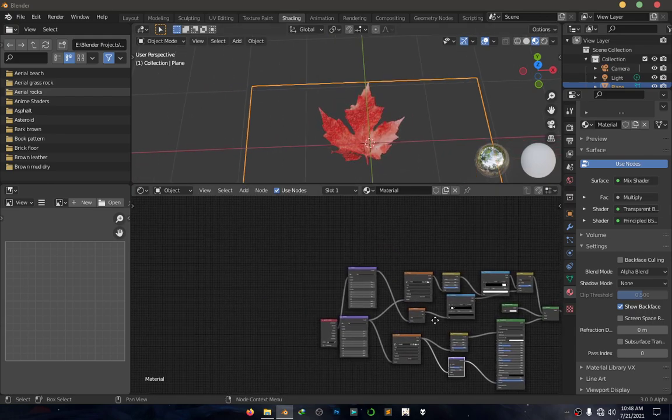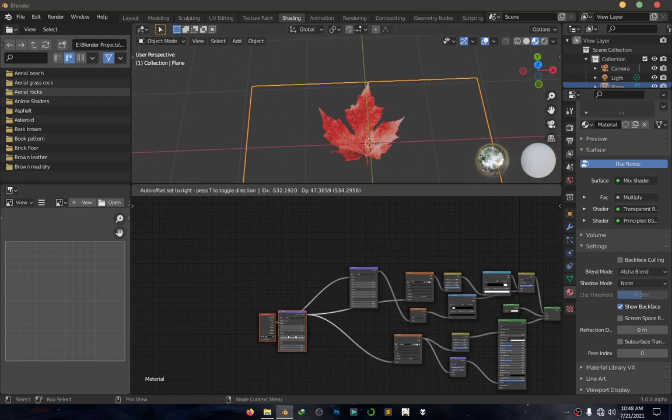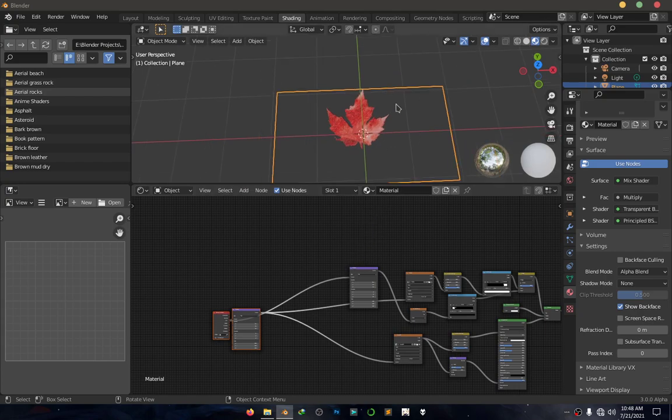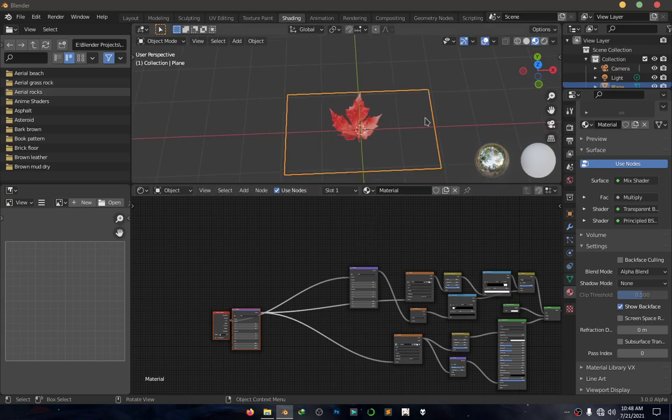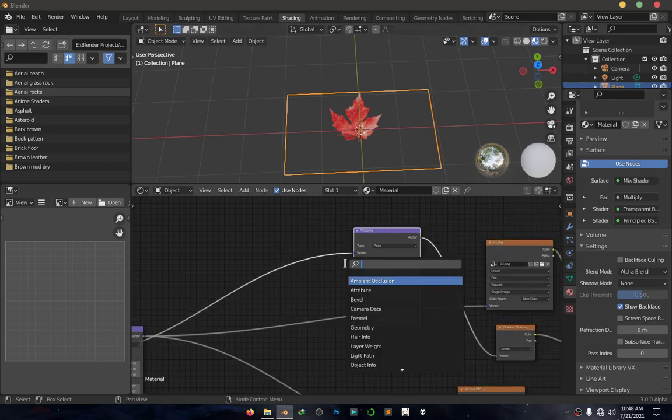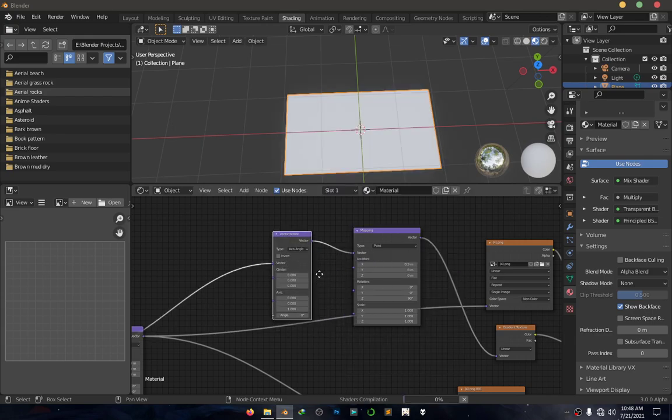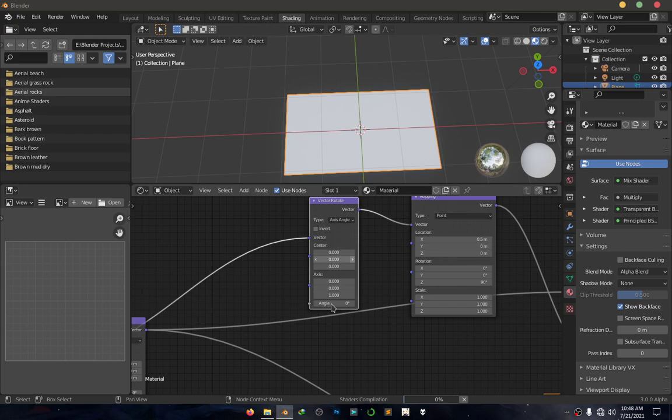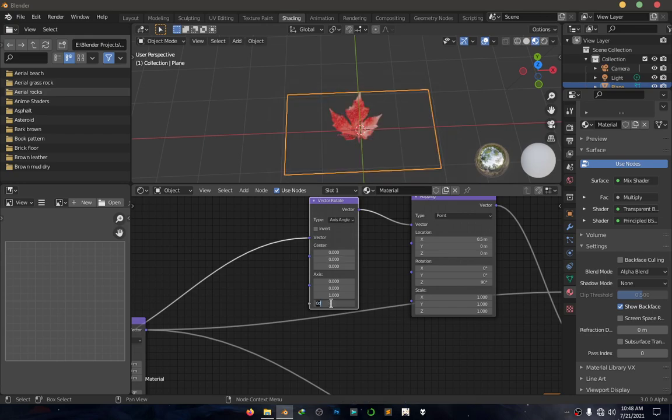To make it a little more procedural, being able to make copies, what we can do is switch this mapping texture for a vector rotate node like this one, and set the angle to be around 90 degrees, and set it to 0.5, and then remove this one.